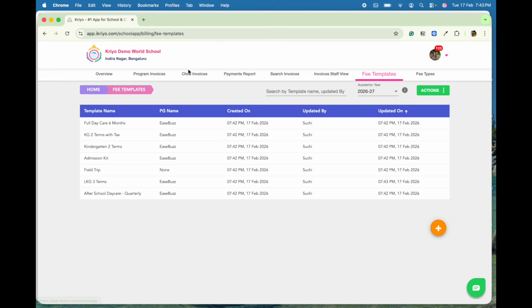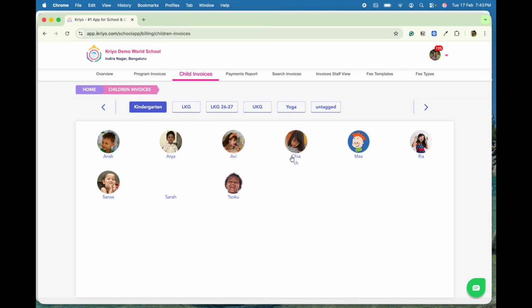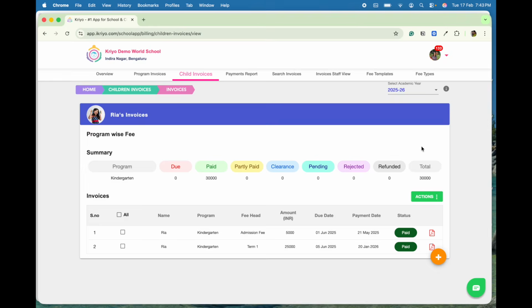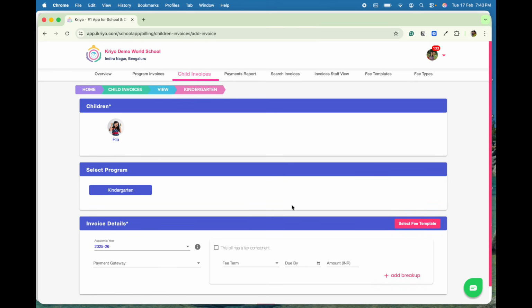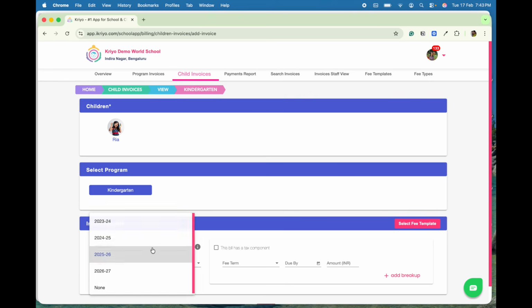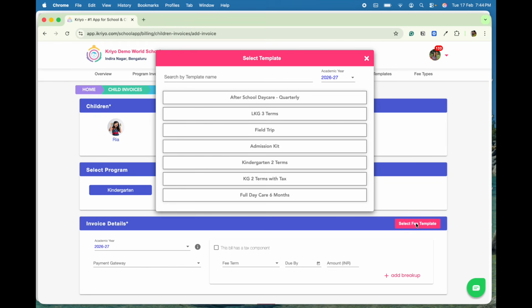Now I'll go to child invoices and start sending the invoices for the children who have confirmed the admissions for the next year. Say for example, Ria in kindergarten program will continue with us for LKG as well. Now I'll select Ria's profile and click on the plus button to add a new invoice. So here I'm selecting the next academic year and then click on select fee templates.